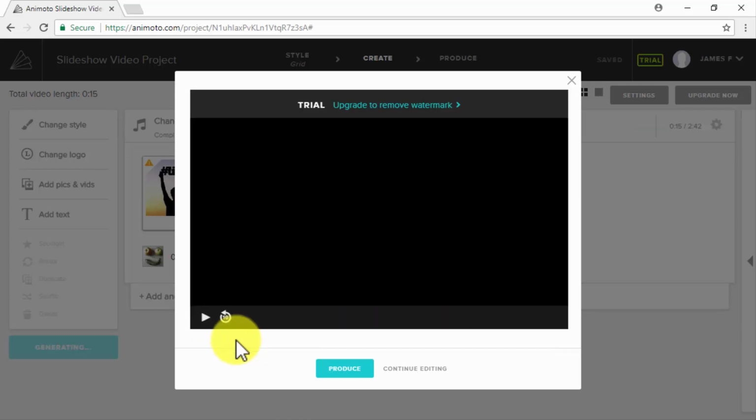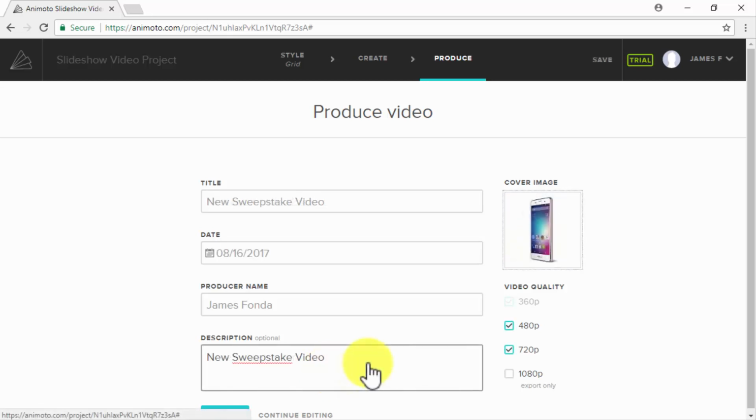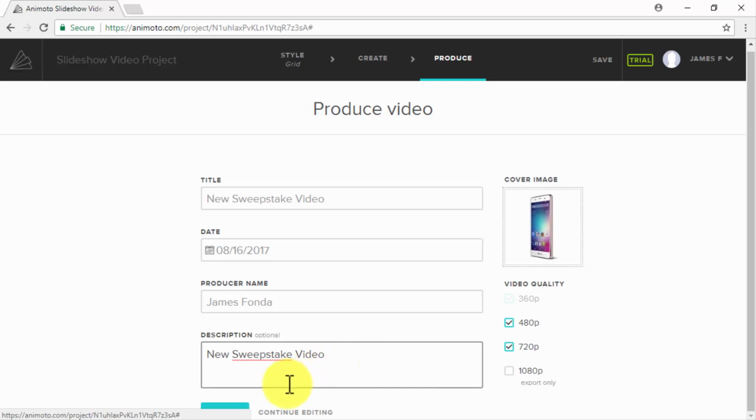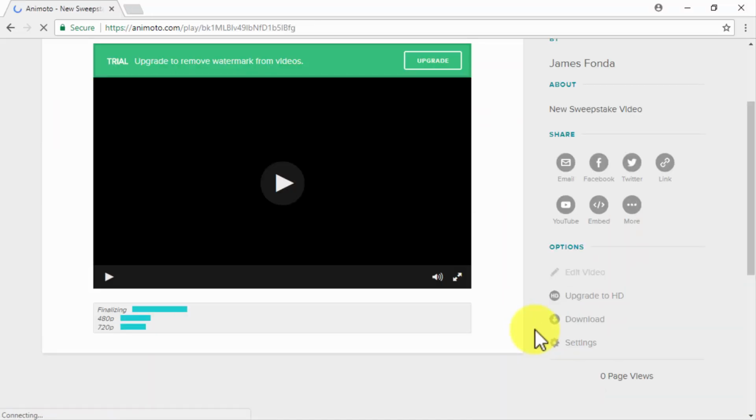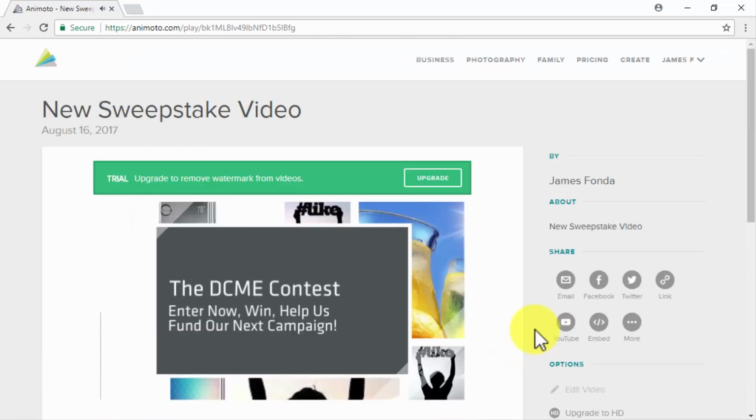Once you are satisfied with the preview, click on Produce to add a video title, a date of production, the name of the producer, a description, to select a cover image, and to select the video's export quality. Once you are done, simply click on Finish. Now wait for your video to be finalized and encoded. Now your slideshow video is ready.